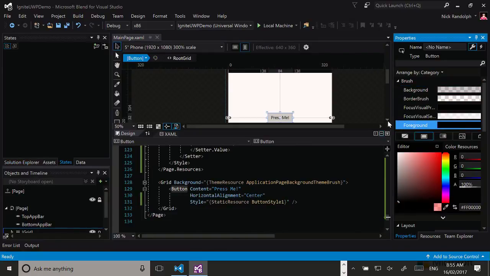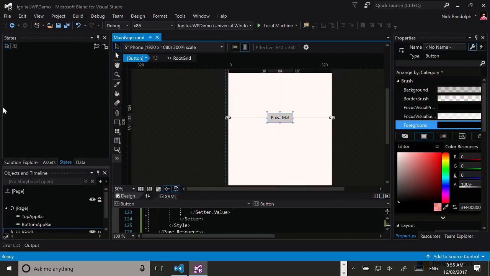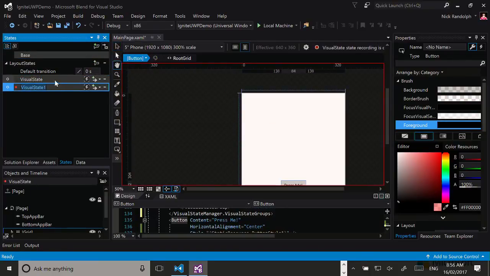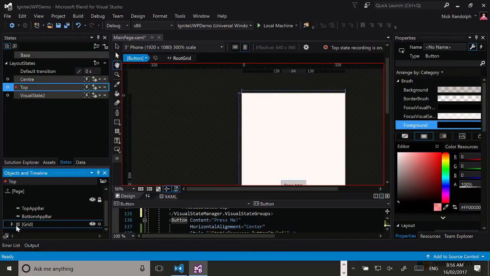So we've lost our little button there. Let's move that code out of the way. Let me go and create a state group. This is going to be my layout states, and let me just go and create 3 of those. We'll call this center. Now the center visual state doesn't need to do anything because my button is already in the center. The next one is going to be top, and for that one, what I want to do is basically click on my button, which I will try and do.